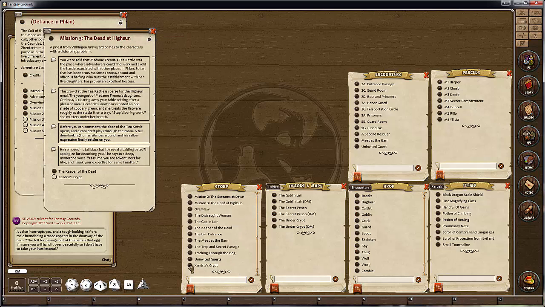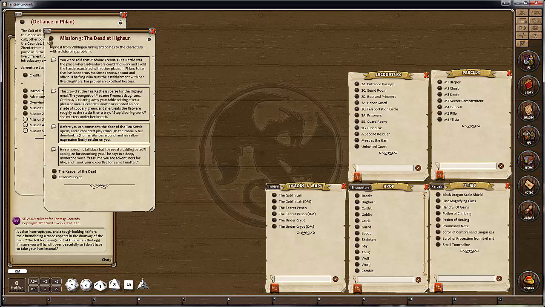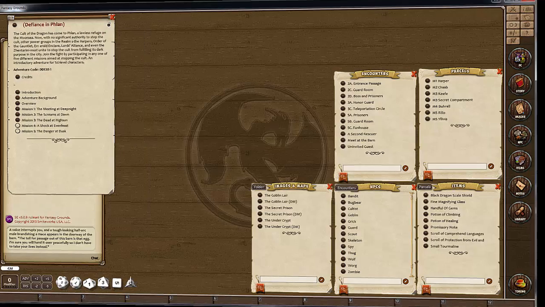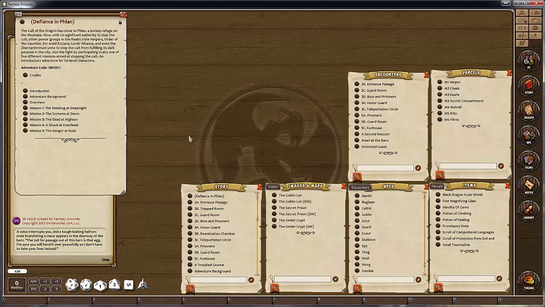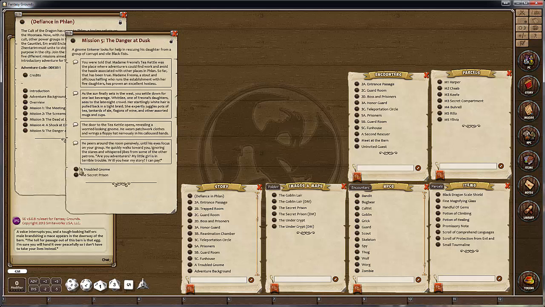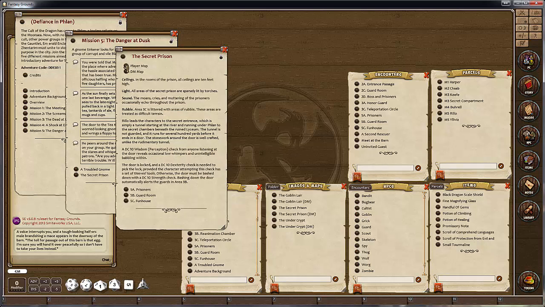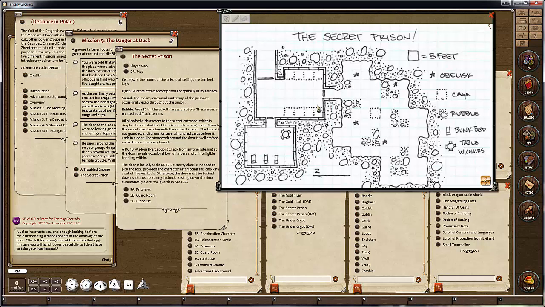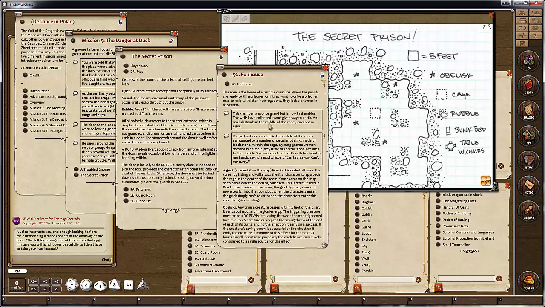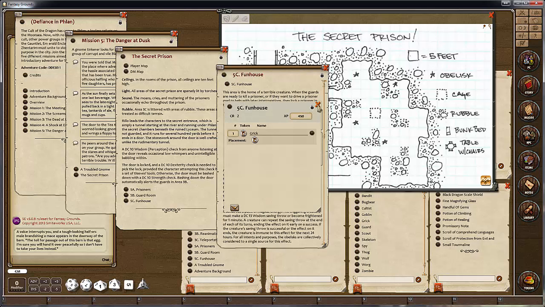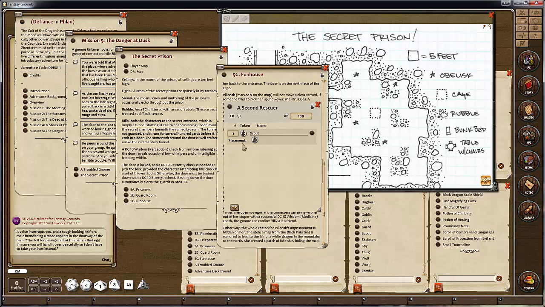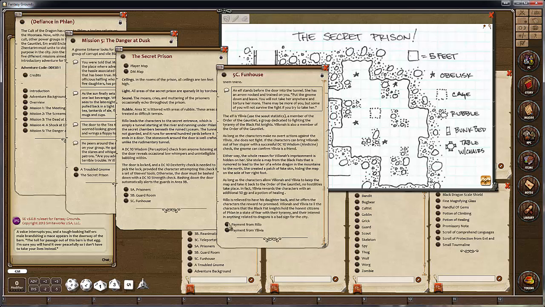So, I forgot to link that one. Xandria's Crypt, so you can see I'm already hitting quite a few in here. This is why organizing them in story entries is so nice. So let's drop 3 in there, and I'm on to mission 4. Okay, so everything's all done. You can see mission 5, secret prison, player map, got my pins on it, funhouse, encounters, another encounter, rewards. We are all set to go.